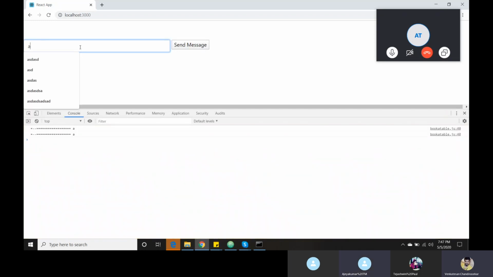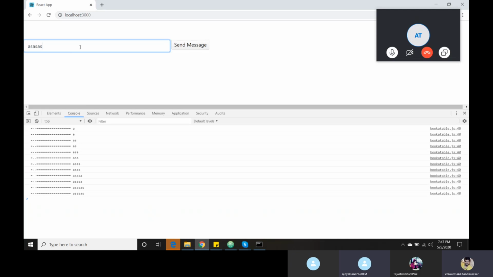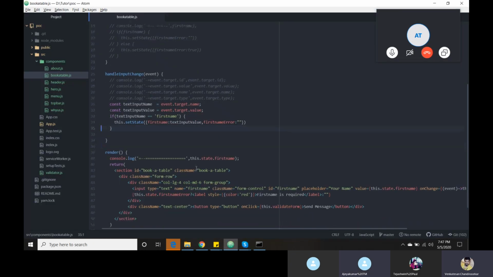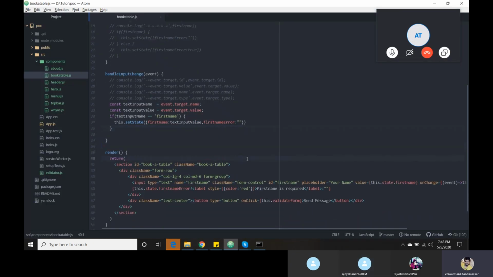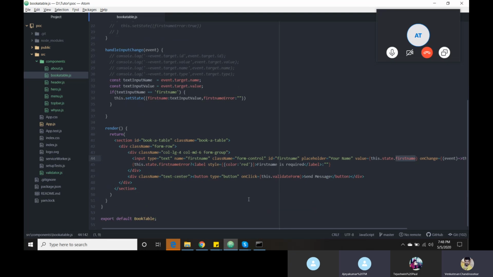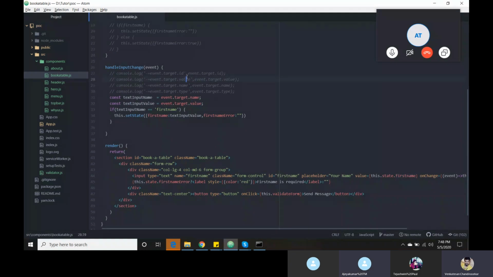Okay. You got it? I'm entering. Now I have everything. Now the thing is gone. That's the reason whenever we are changing the state value, it comes properly here. Now you got it? Yeah, Venkatesh, I got it.